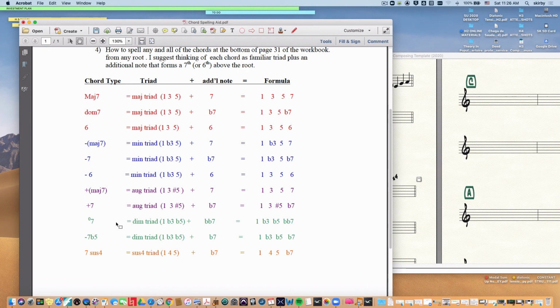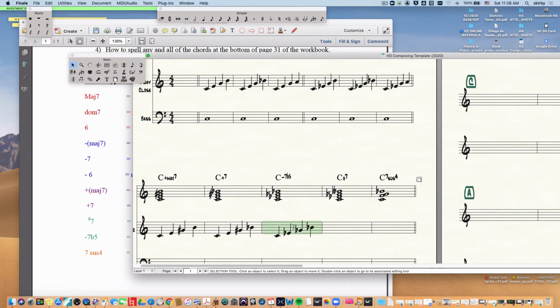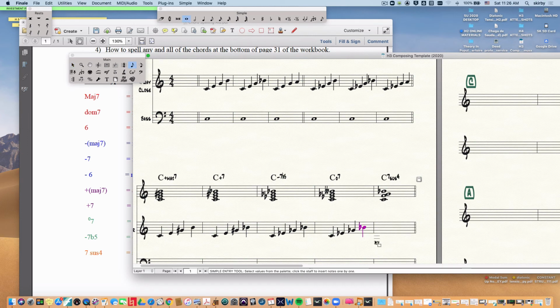Okay, next we have C diminished. That's a diminished triad plus a diminished 7th. A diminished 7th is 1/2 step narrower than a minor 7th. So there's our minor 7 flat 5 arpeggio. I simply take the minor 7, bring it down a 1/2 step, and we get our diminished, fully diminished 7th chord. So again, the formula 1, flat 3, flat 5, diminished 7th, or double flat 7 is another way to express that.